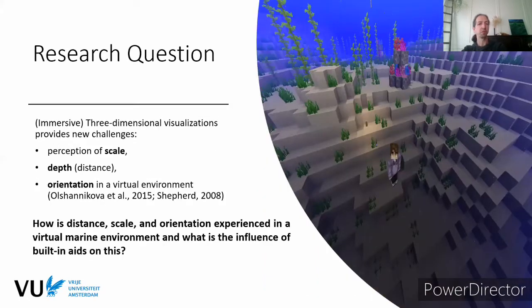So that provides us with a few new challenges. How do you perceive scale and distances in a virtual environment, and specifically in a marine environment? And how do you orientate yourself in such an environment? So how do you move around? How do you navigate? And that led to the main question I worked on. How is distance, scale, and orientation experienced in a virtual marine environment? And can we build in navigational aids, and what is their influence on those perceptions?